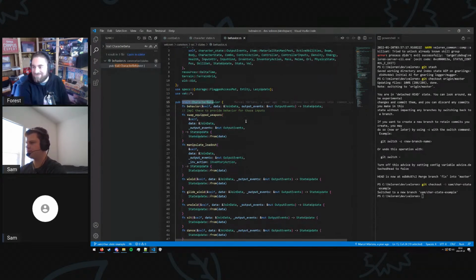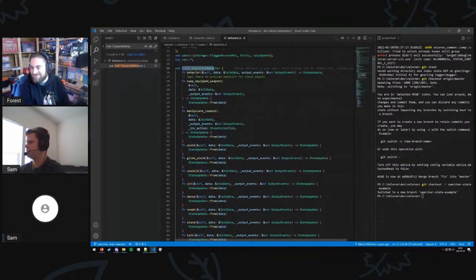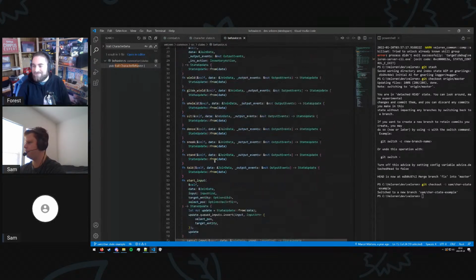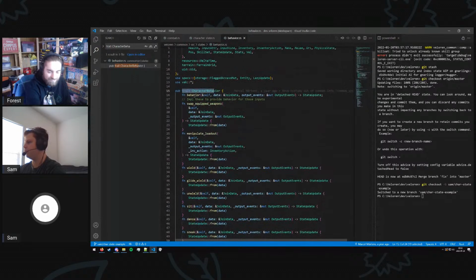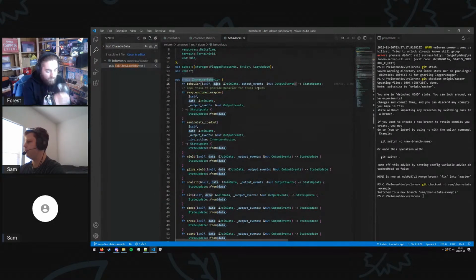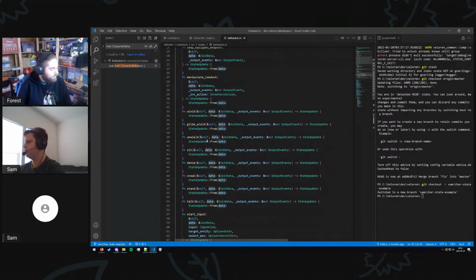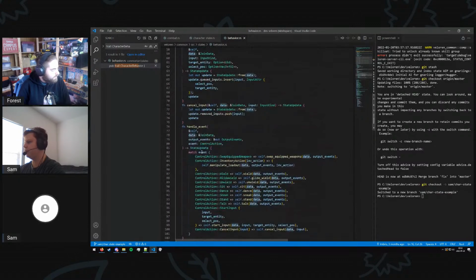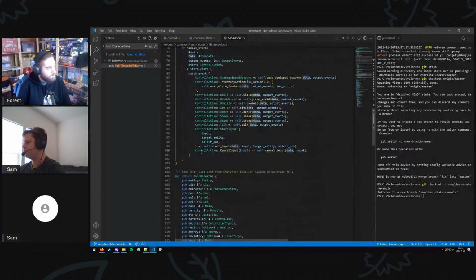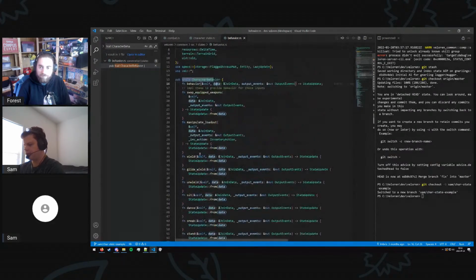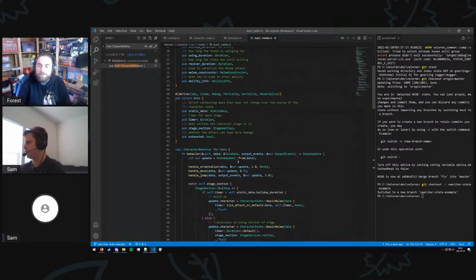Okay, so this is the trait I was mentioning. There's a variety of functions. Behavior is the required one that each character state needs to implement. The other ones have optional fallback implementations, but the character state can modify them if it so chooses. So I'll look at basic melee as an example here.